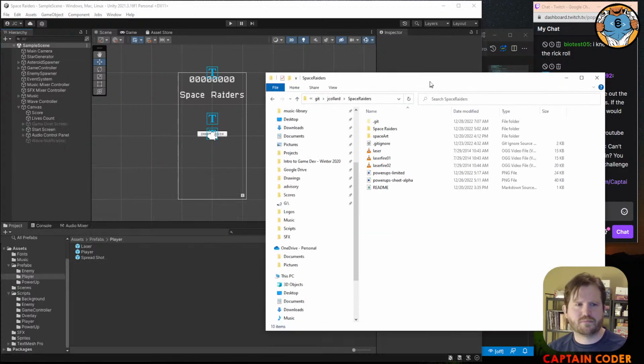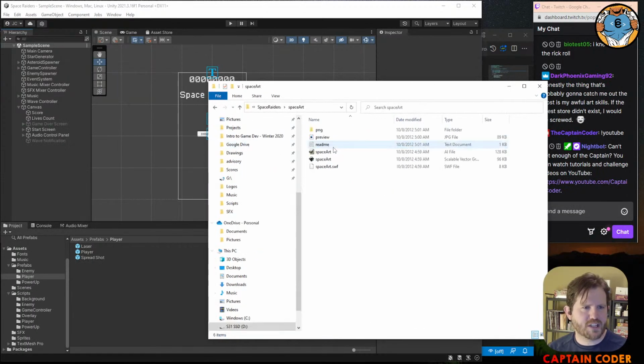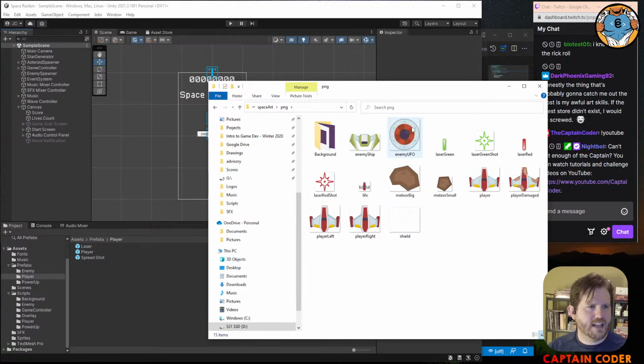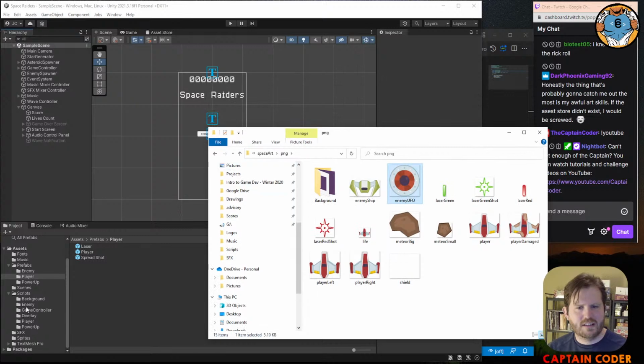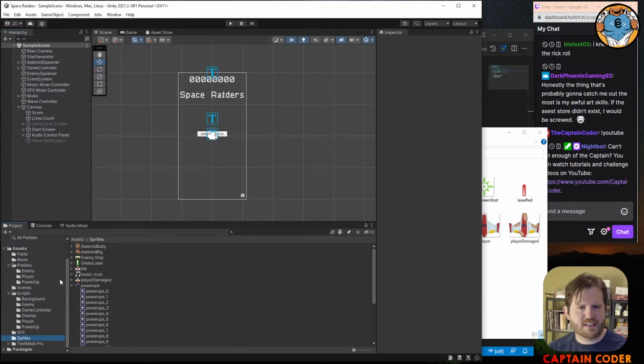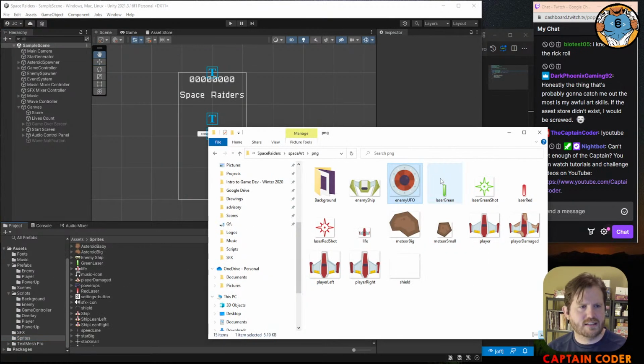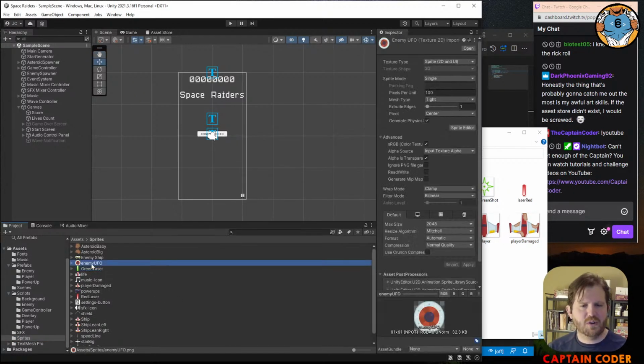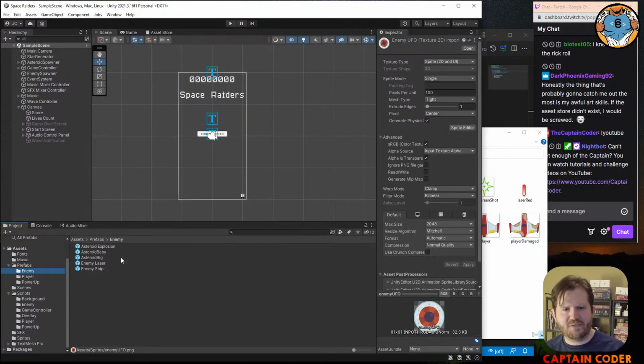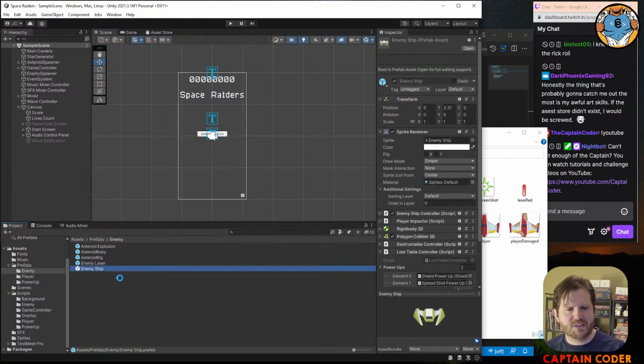Here we go. All right, so using some more Kenney assets, we had an enemy UFO. So I'm going to add a UFO to our game. So sprite, add in an enemy UFO. Enemy UFO. And then we're going to make another prefab for enemy. So this one's going to be UFO.